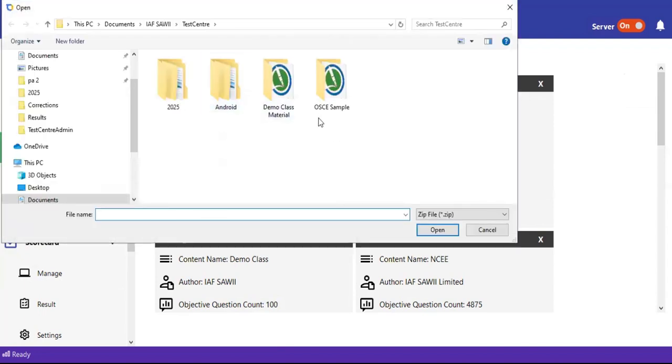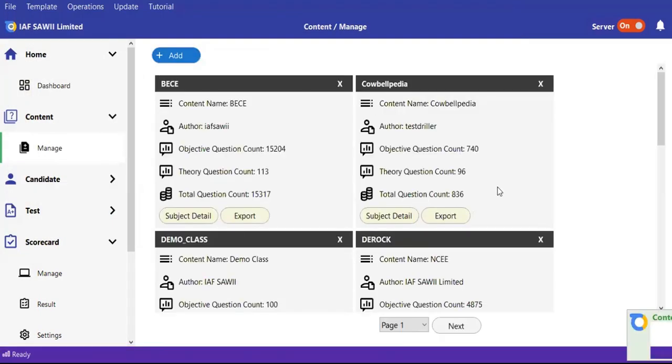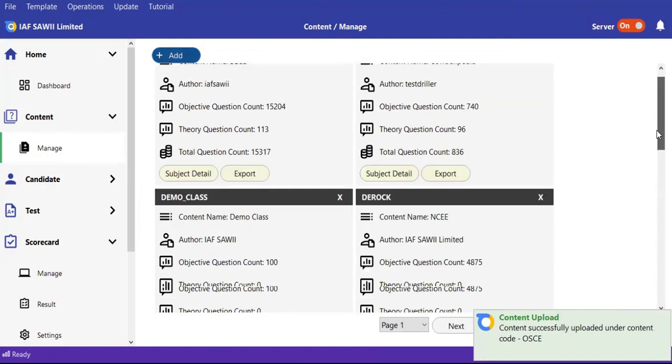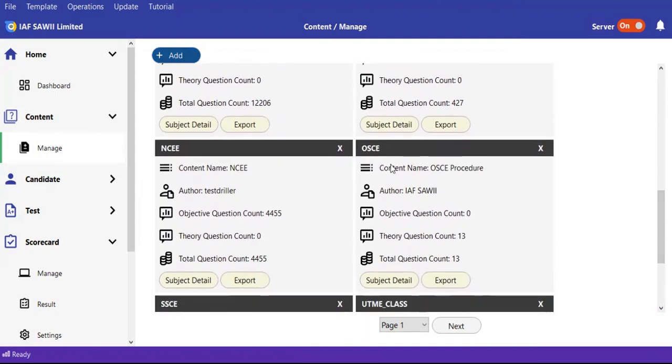Then I'm going to browse to wherever the content is. This is where the content is. This is the file I'm looking for, the zip file. Once I click on open, it's done. I've added or imported the content. If you scroll down, you'll see that we now have the OSCE content code.